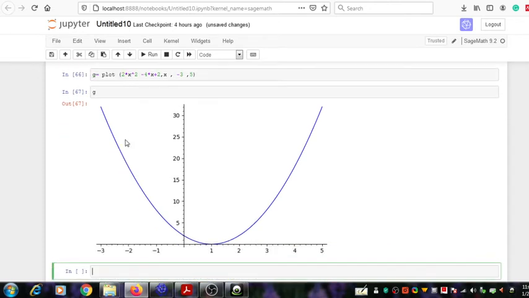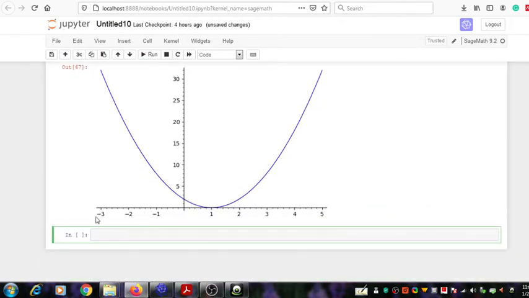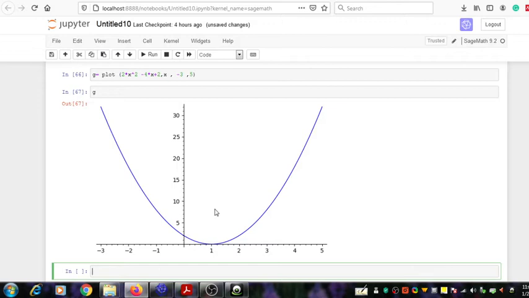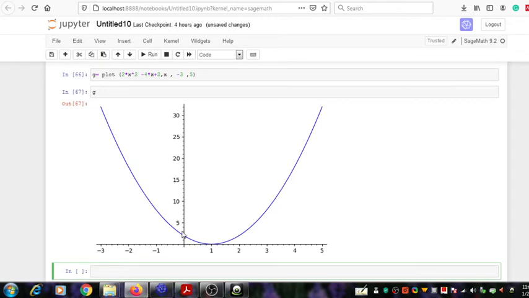This is the graph of the function 2x square minus 4x plus 2, ranging from -3 to 5. You can see -3 here. The graph is plotted on that interval. You can see how easy it is. For understanding the nature of graphs, and to study more about functions and their graphs, this method can be used. It is very important and has many applications in calculus.